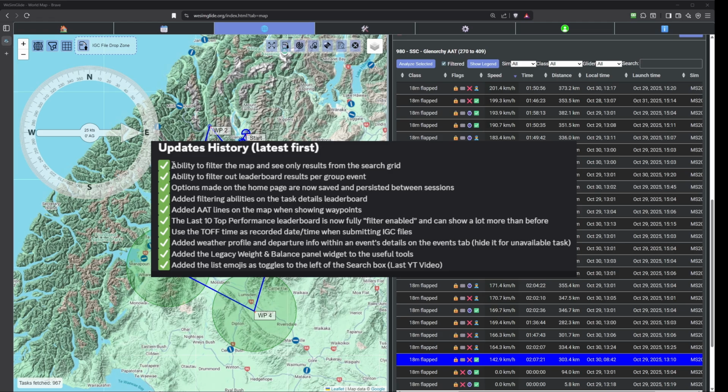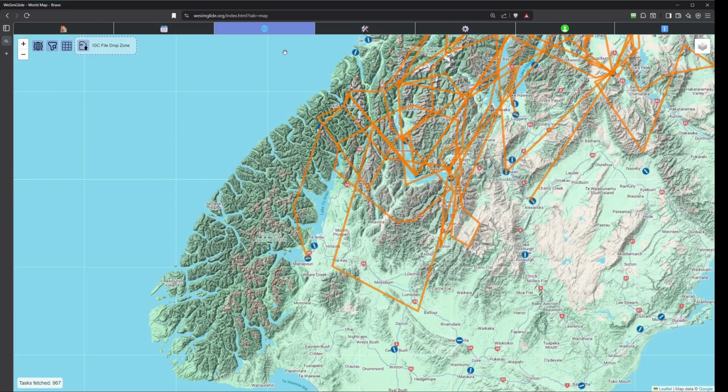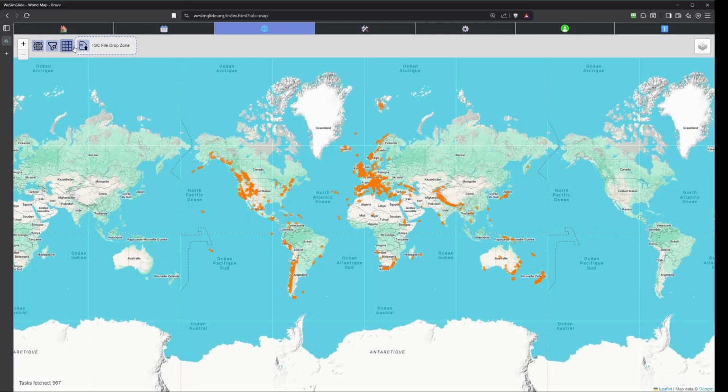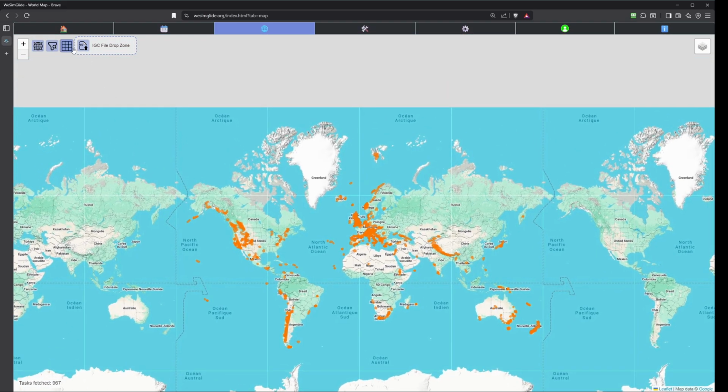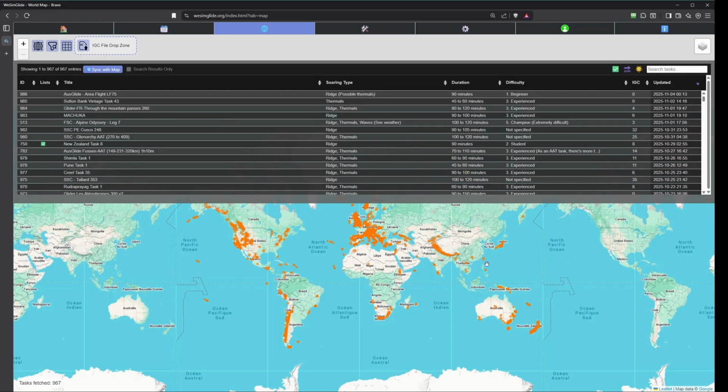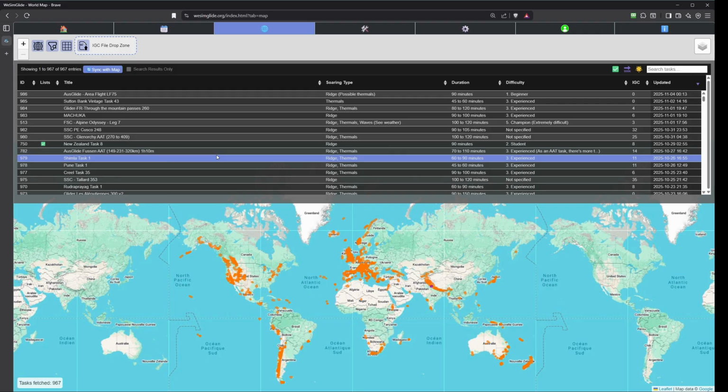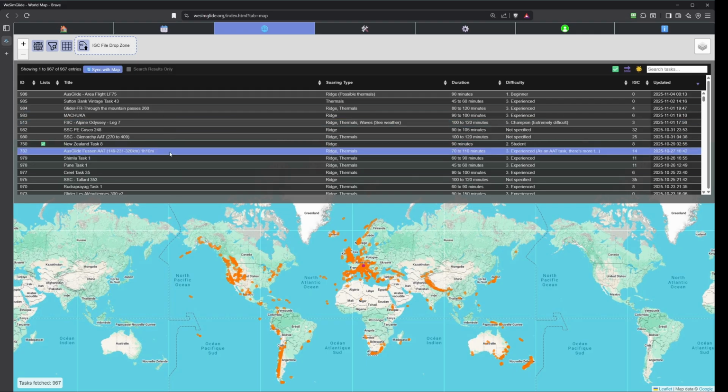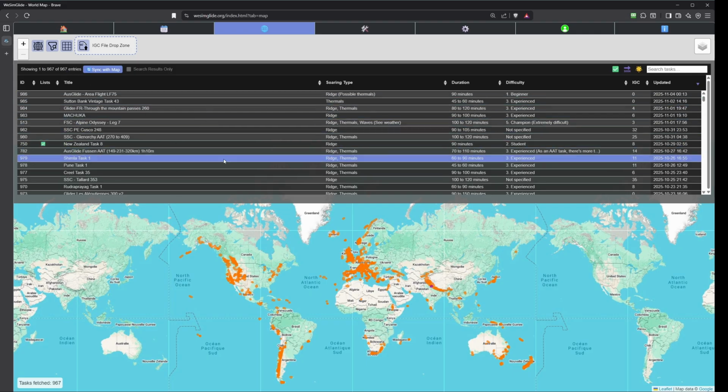And the last one, but not the least, is the ability to filter the map and see only results from the search grid. What is this? I'm going to close the task here, zoom out so you can see everything, and turn on the grid. It takes a little more time because there are close to 1,000 tasks now. Okay, so we have all 967 entries right now in the grid.